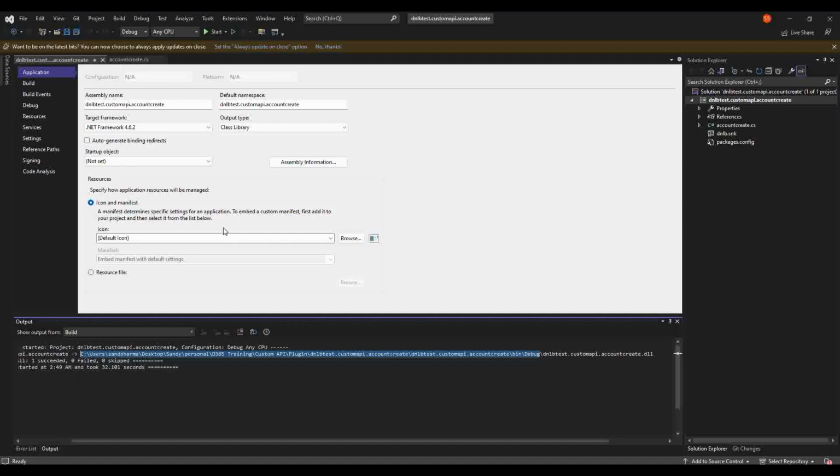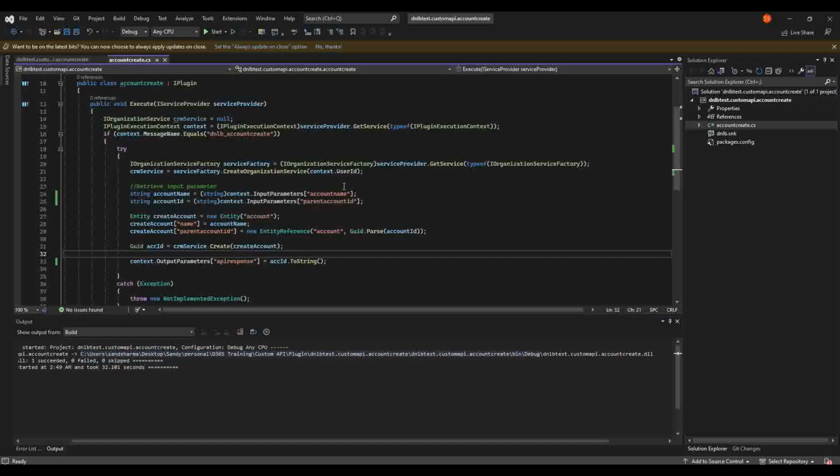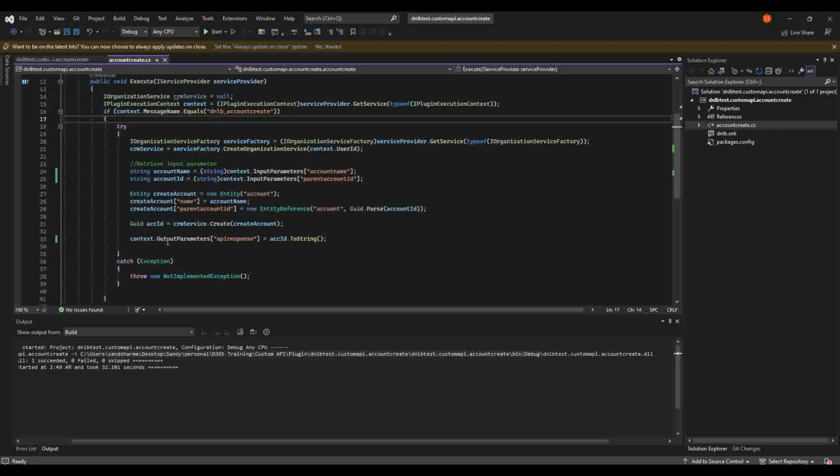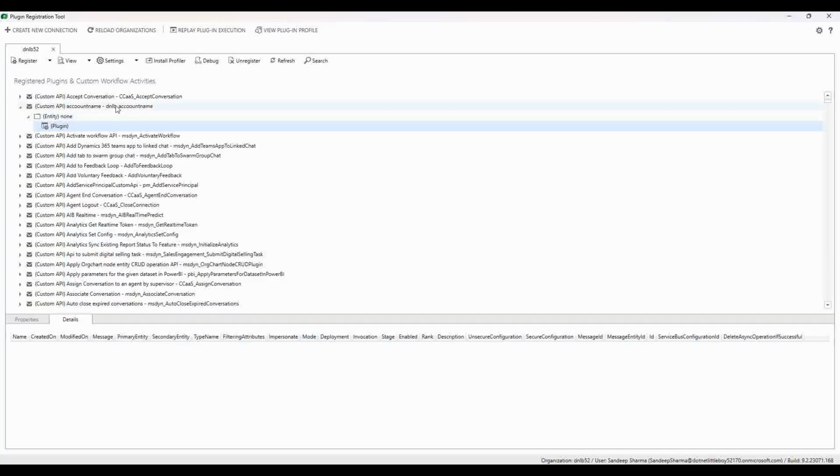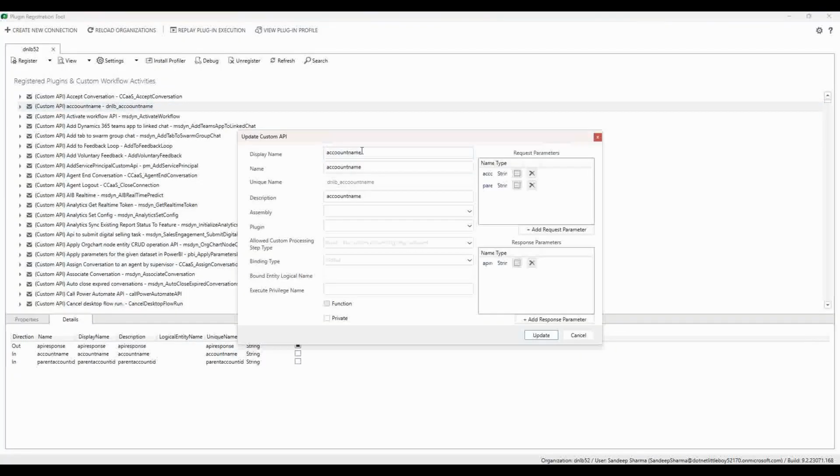So I'll look at my code again, and in the create account plugin code, this is the wrong one. You can see the API which we are calling, this name is different because I didn't notice that. So I need to update my assembly. Because of that, this check was not passed, and then the create logic didn't happen. So for that, I'm going to take the name of my API. This is the API name, DNLB account name.